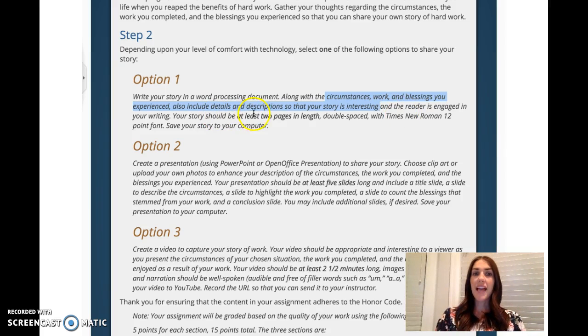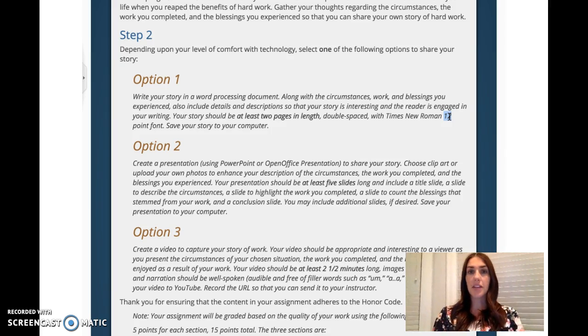Here are the requirements. It has to be two pages long. Not 1 page, not 1.5. It can be 4, it can be 3, but for sure it has to be at least 2. And then double space, I'm going to show you that in a minute. And the font type is Times New Roman and size 12. So you'll type that up, save it to your computer, and upload it into the application activity spot.